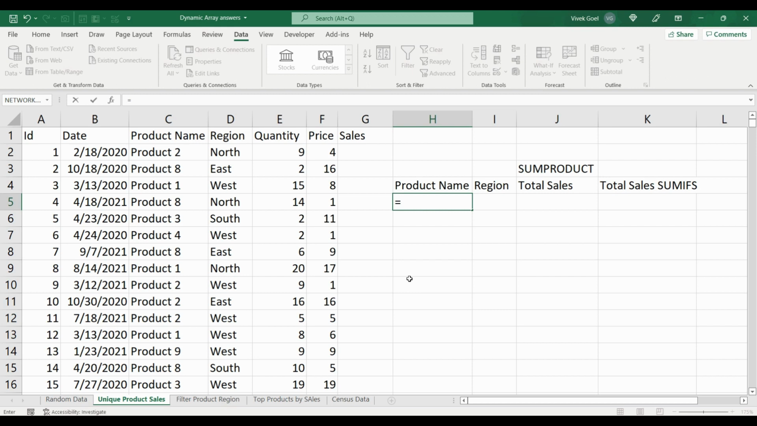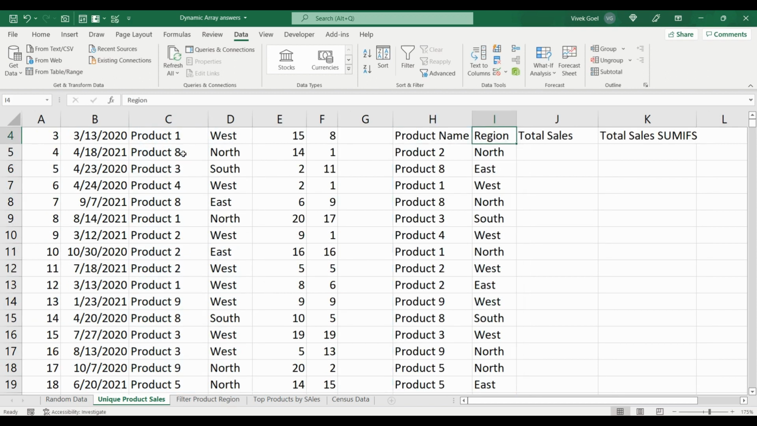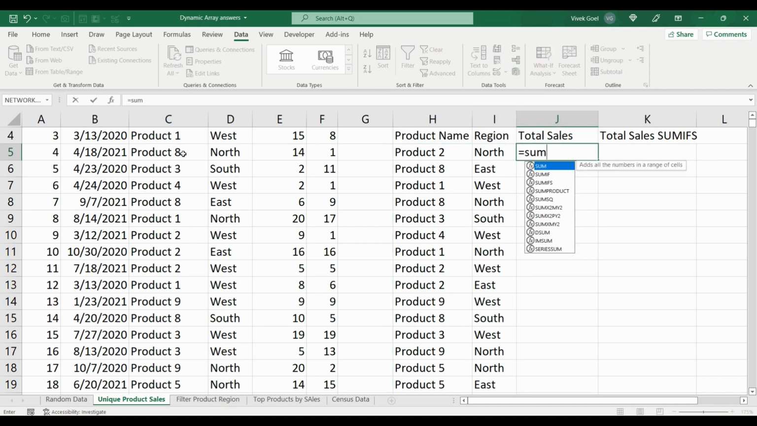For the next question, we have to create a unique list of product and region. For that, we are going to use the UNIQUE function. This will be our range. And now we get the unique list of product and region. In order to calculate sales, we can use our SUMPRODUCT function.